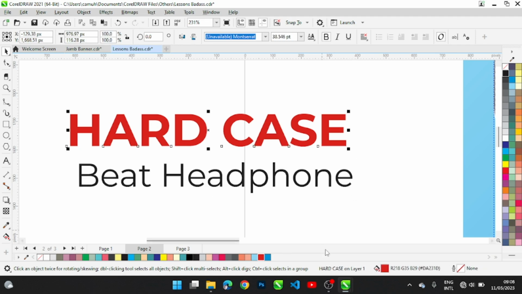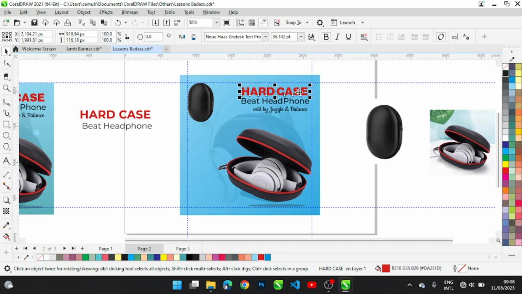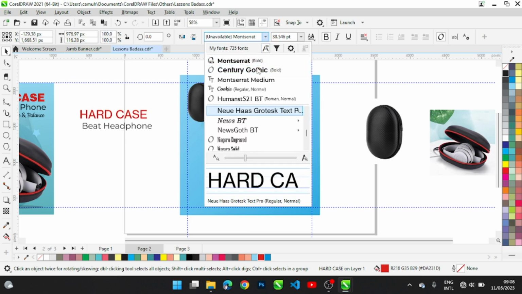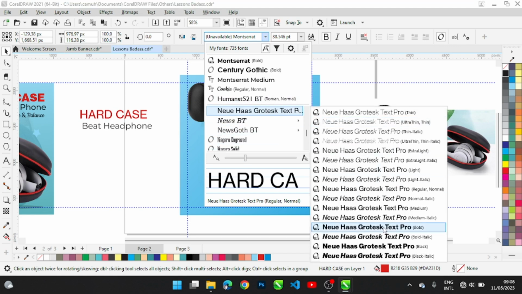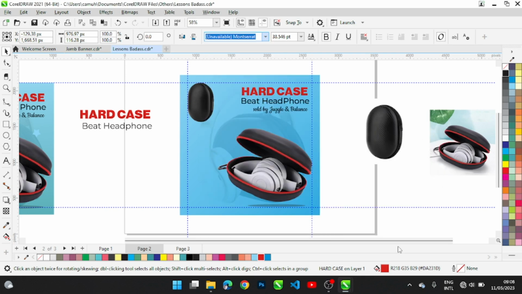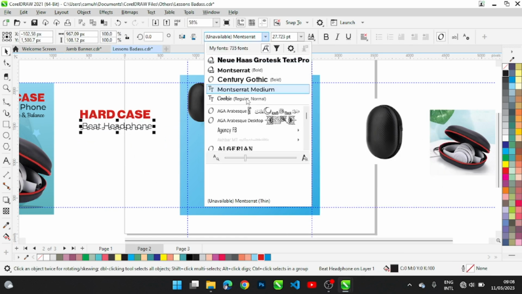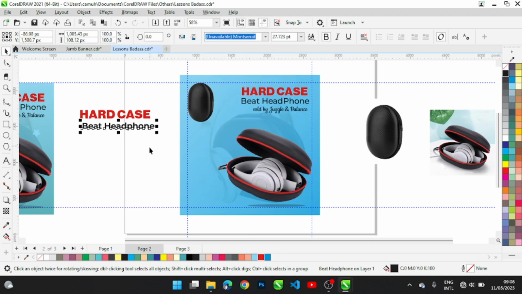And for the fonts that I use, let me see the font I use here. I use a font called Neue Haas Grotesk Text. So I'll just go look for the font. That's the font I used. That's the font right there. But I use the bold part of the font. I use this. All right, and then for this I use Montserrat. All right, so I have this that looks like this.